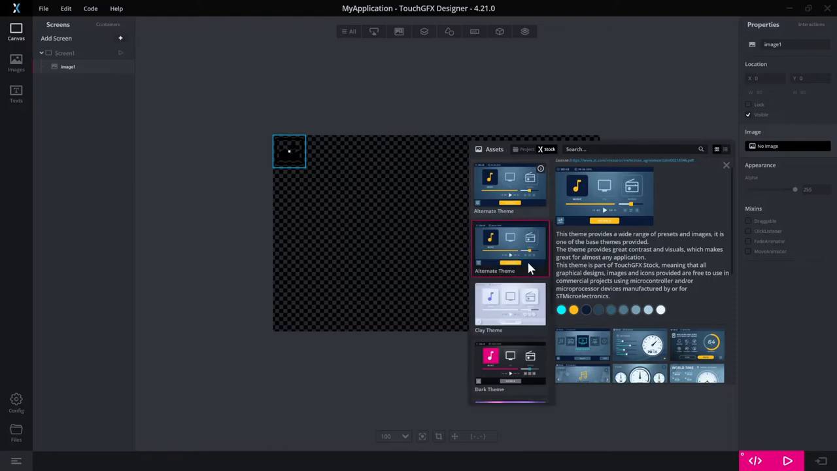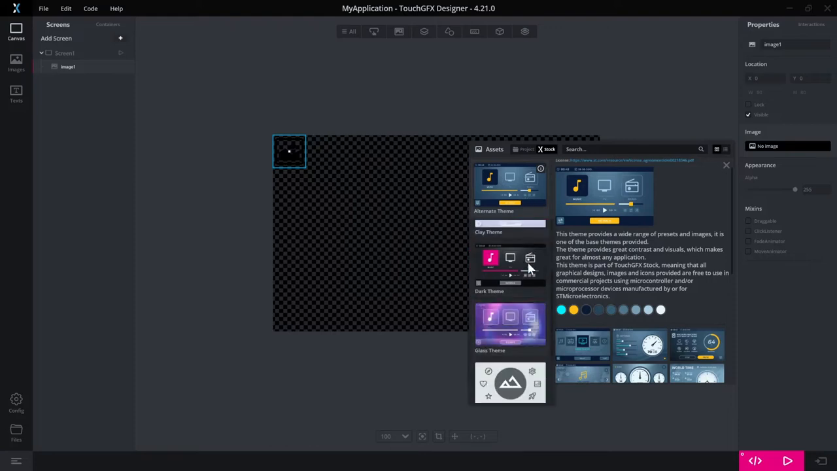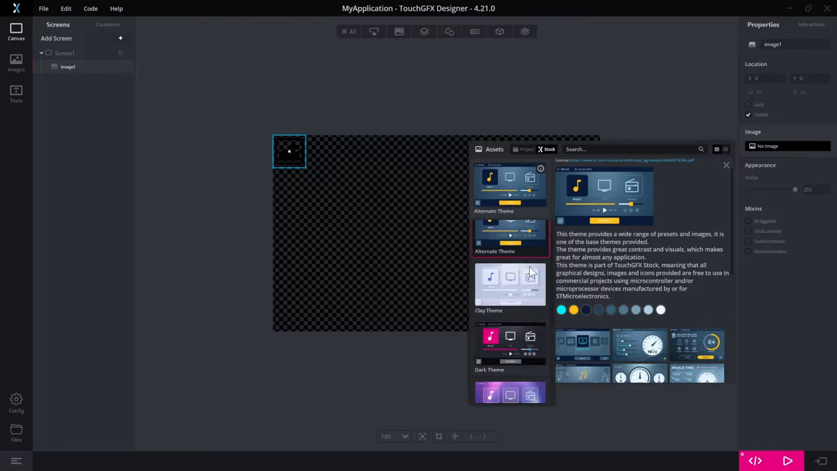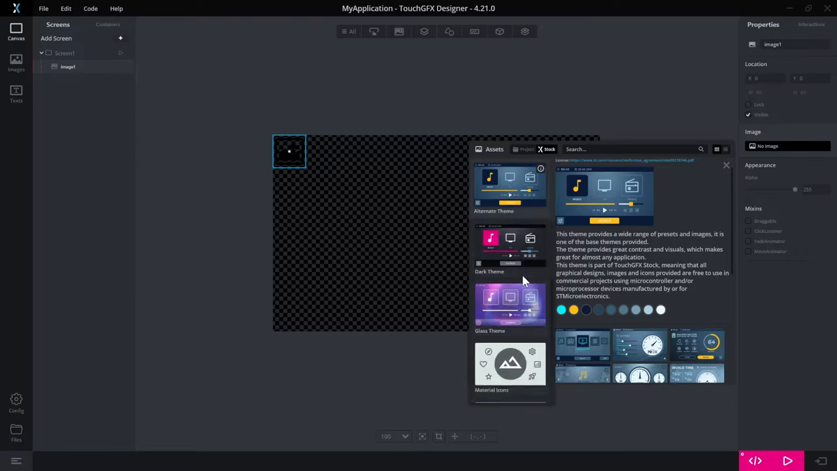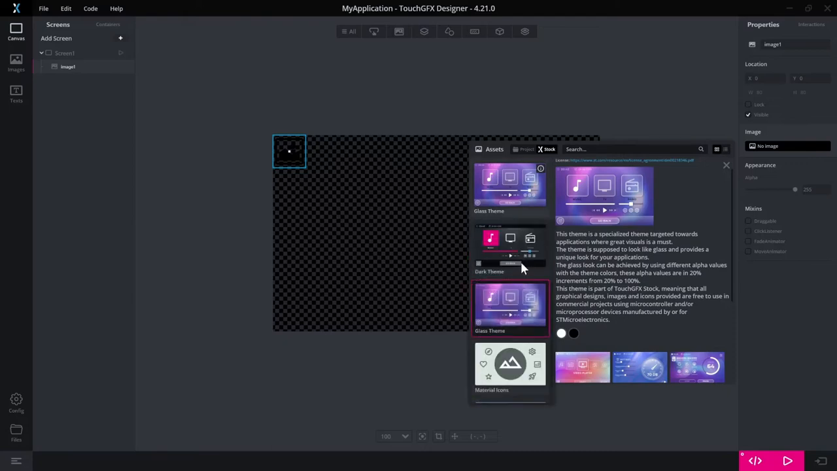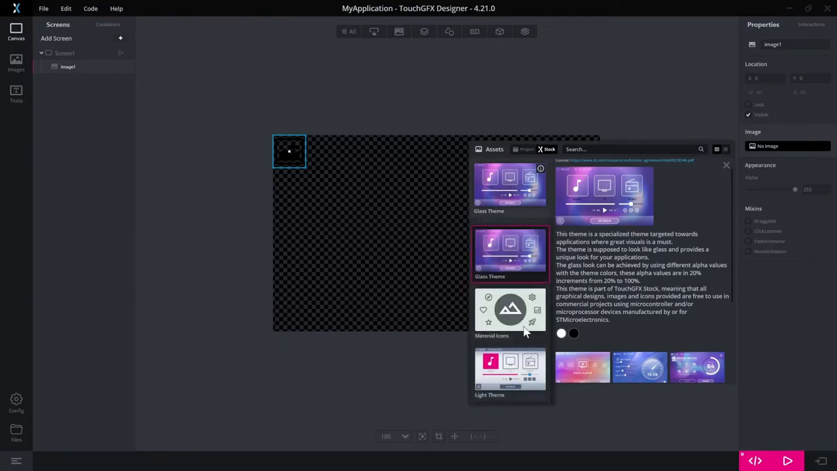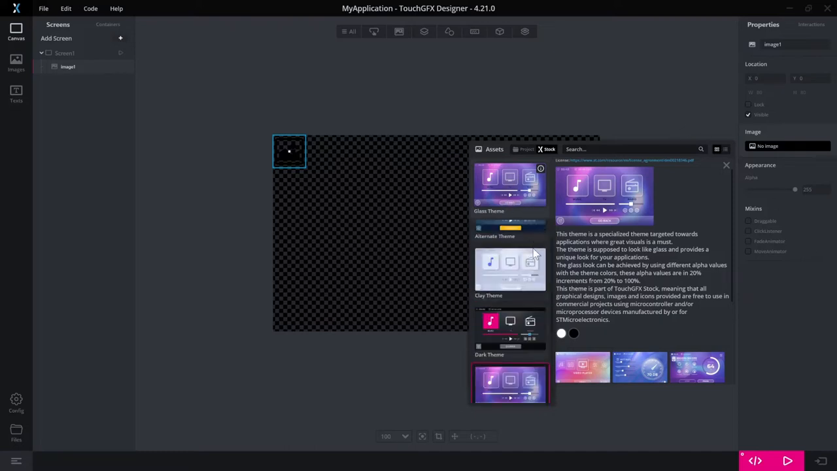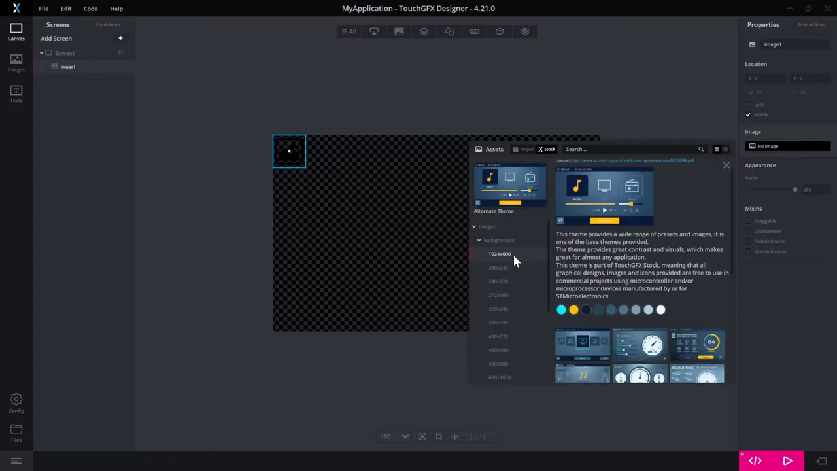There's a set of themes to pick from. There's a lot of big themes here, so a glass theme, a dark theme, and so on. And there is a particular icons theme that consists of a lot of icons, but more on that later. For now, let me choose the alternate theme and select a background.